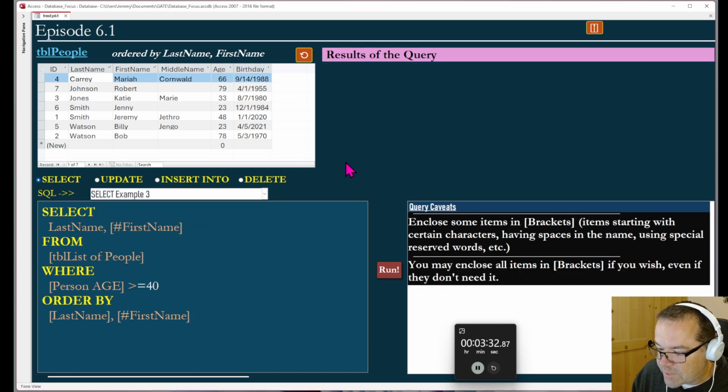Now let's look at another example. Sometimes you may have fields that have these weird symbols in front of them, right, that aren't your normal alphabetical things, or you may have items, either fields or tables, with spaces.